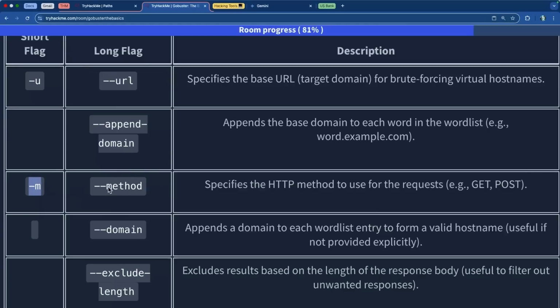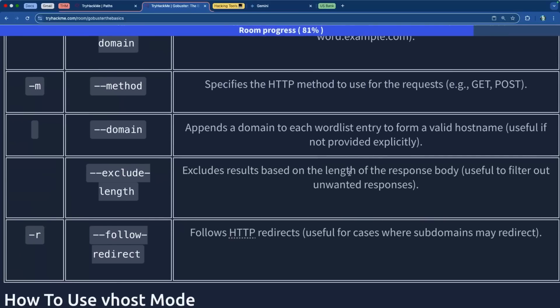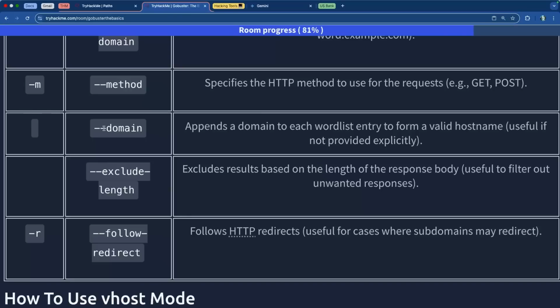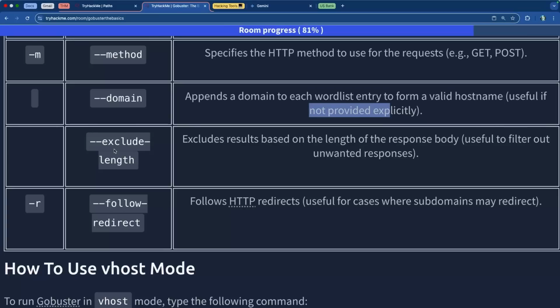And then we have -m, which is for the method. So if you want to use a specific HTTP method for the request, so let's say a GET method or a POST method, the domain would be --domain. I don't think there's a shortcut for this, or maybe it just doesn't show it right here. But append domain appends a domain to each word list entry to form a valid host name, and it's useful if it's not provided explicitly.